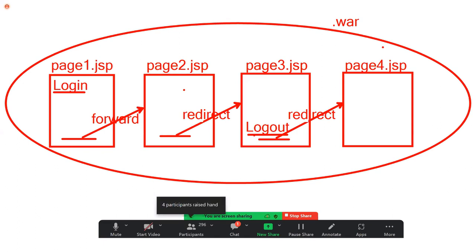Give me the answer. Platform 1: in how many JSP pages can we access it? One, that is page1.jsp. Platform 2, how many pages? Two pages. What are those? Page 1, page 2. Platform 3, how many JSPs? Three: page 1, page 2, page 3. Platform 4, all.